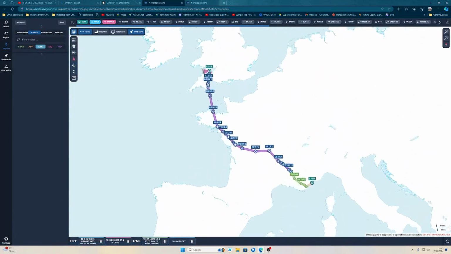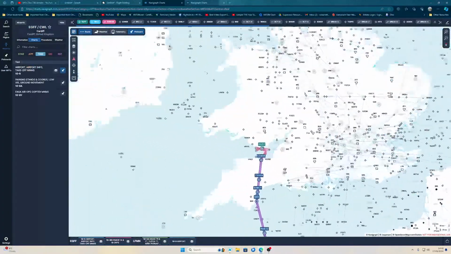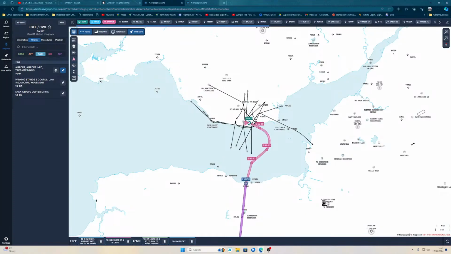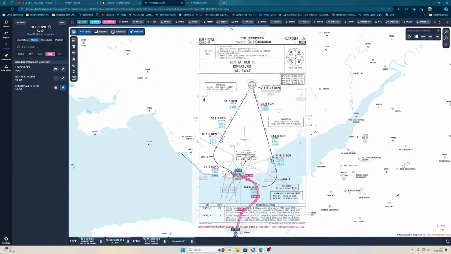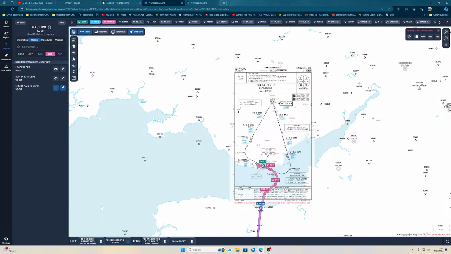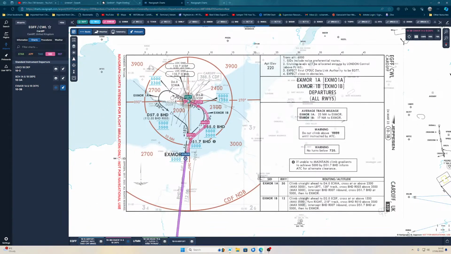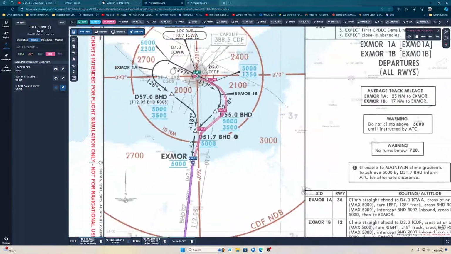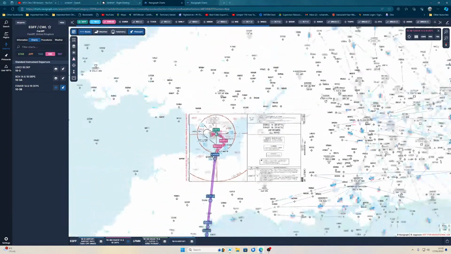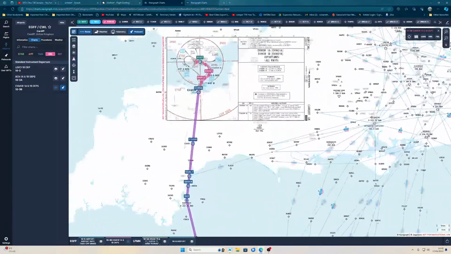Departure airport. Open your charts. Take me to Cardiff. Let's have a look at the SID. There's the Brecon 1 Bravo departure. Put that chart up. Sorry, no it wasn't. It was EXMO 1 Bravo departure. There we are. Put it on the plan. You can see it in pink. Super. Navigraph. Everything works just perfectly together now.